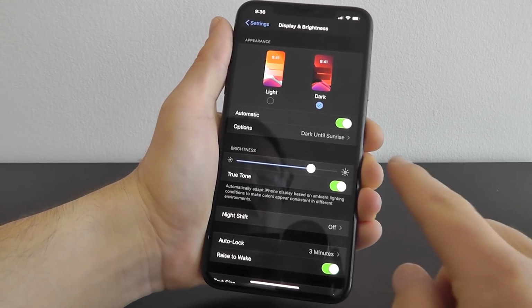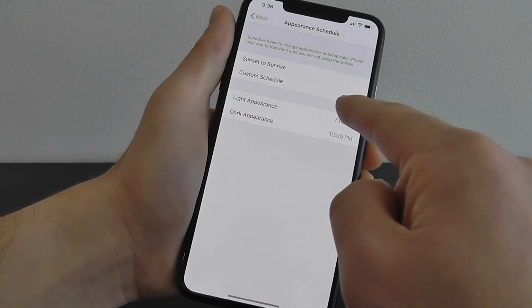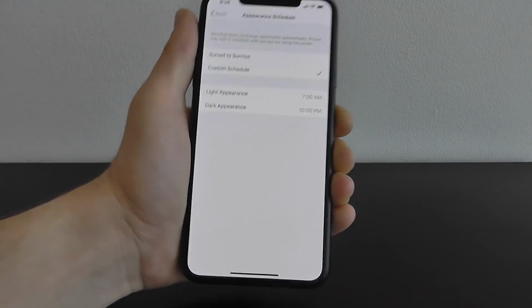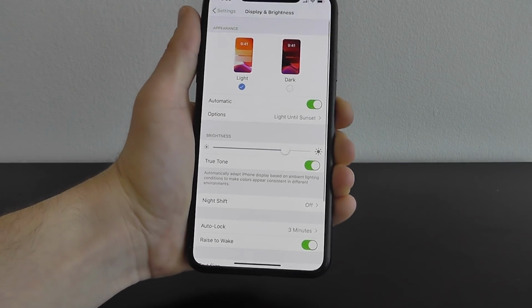So this is a great feature. The other thing that you can do as well is you can also set this on a custom schedule, choose when you want it to be light, when you want it to be dark. But this is a great hidden feature right here on your iOS 13 device.